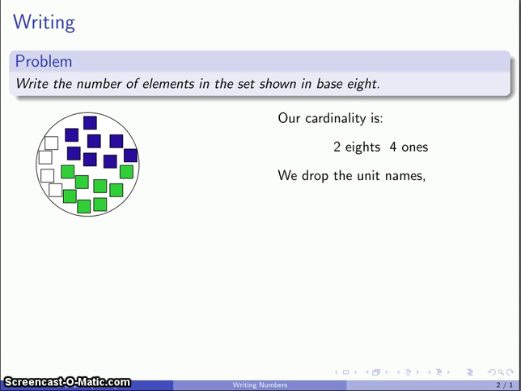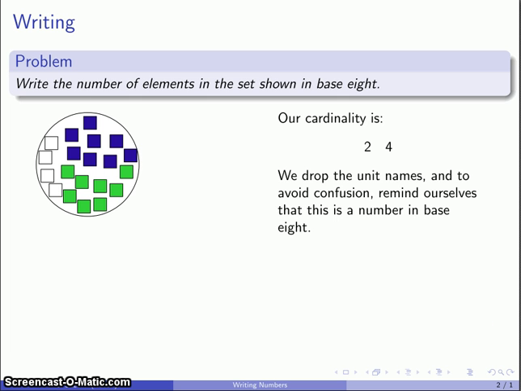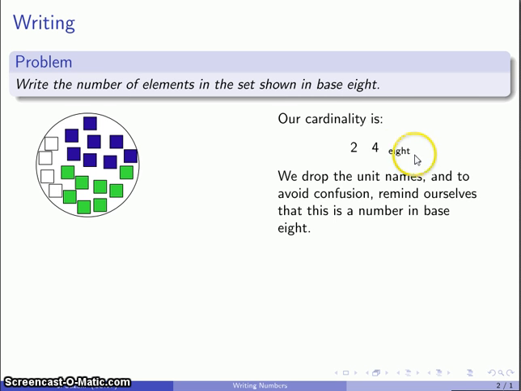Our next step is to drop the unit names. So let's get rid of that 8s, let's get rid of the 1s, and now we have our expression in base 8. Although we want to avoid confusion, and so we'll remind ourselves that we've expressed this number in base 8, and we're going to do that by putting a little subscripted 8 spelled out.